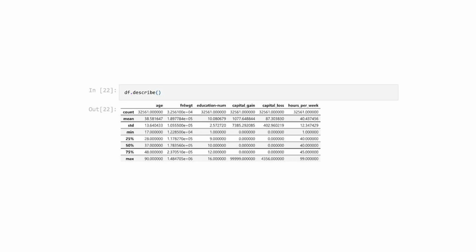So here's how you use the describe function. And as you can see, it shows you the count, the mean, the standard deviation, the minimum, maximum, the 25th percentile, median, and the 75th percentile of each of your numerical columns.